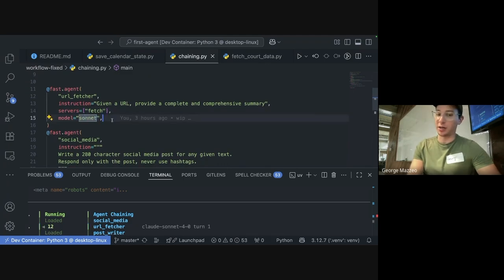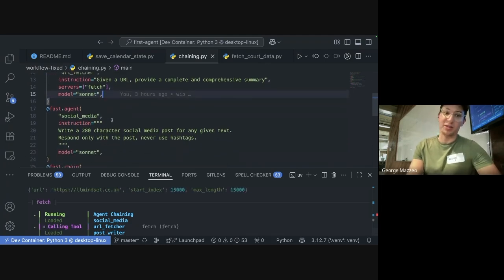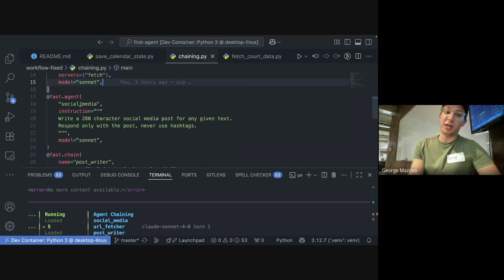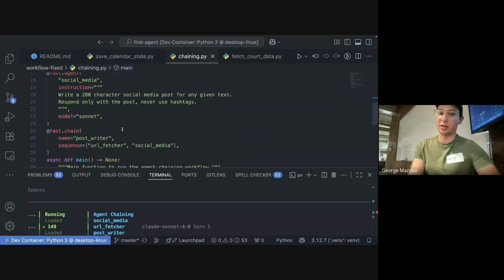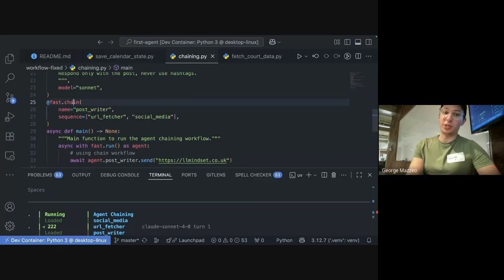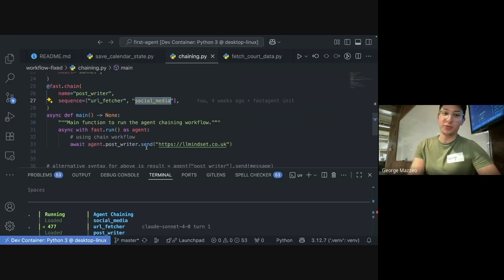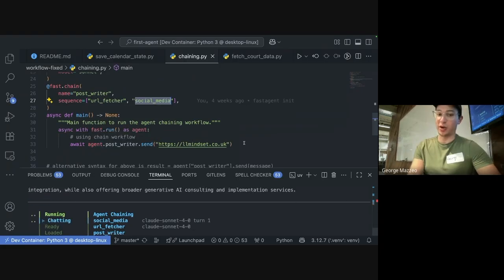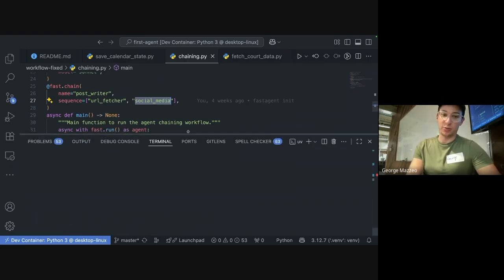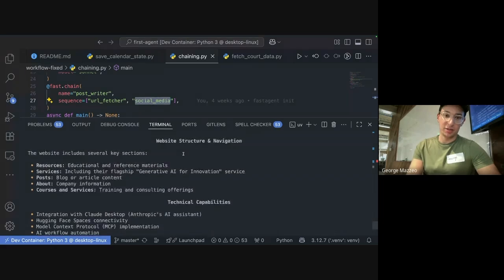And then I set all the models to Sonnet because I have an API key. And then we have a second agent called social media, and its prompt is to write a 200-character social media post for any given text, respond with the post, never use hashtags. And then we chain them together into an agent called post writer, and it's going to go fetcher and then social media agent. And we'll just send it a URL, and that's what we're running here.